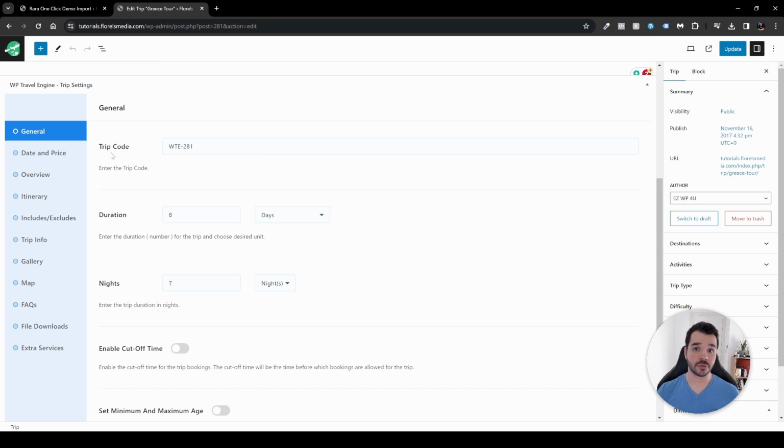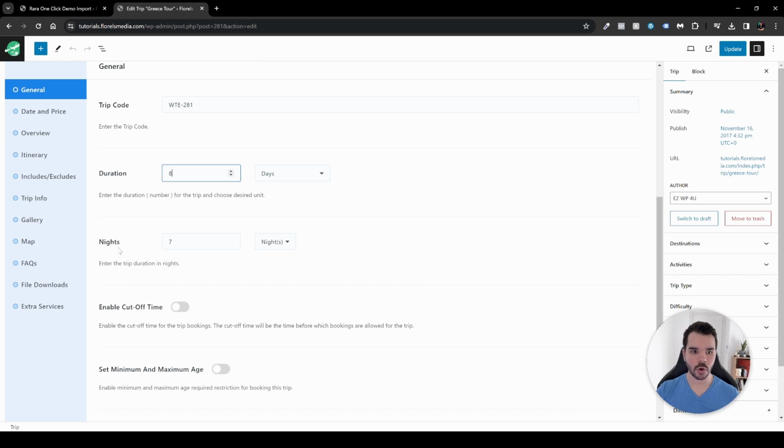So over in the trip code, you can set your unique code for this trip if you want to. It doesn't have to be like this. It can be in numbers, it can be in letters, whatever is comfortable for you. So the duration is 8 days, and you can say here by hours or days. It depends on your own preferences and the trip that you set up on your website. Also the nights; obviously the nights will be fewer than the days.